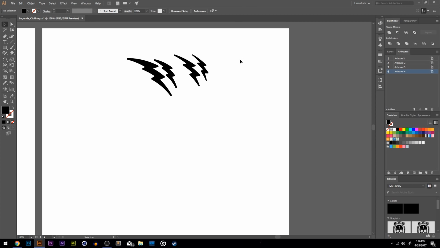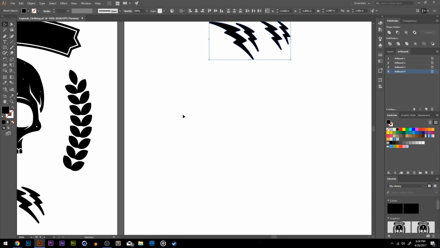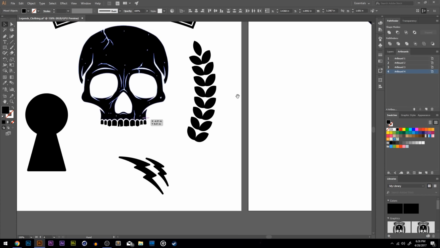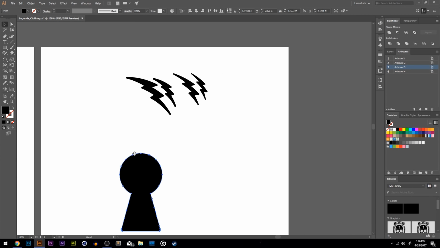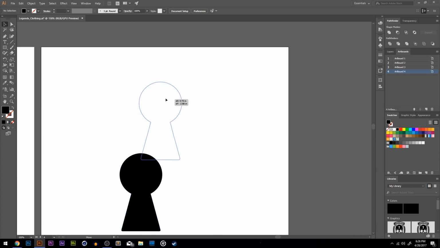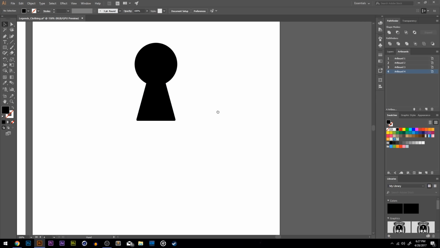Now we are going to go on to the keyhole. All right, guys, so let's make a keyhole. So keyholes are really simple. I'm just gonna drag this other keyhole over here real quick, and I'm going to delete the thunder since we already made those. Keyholes are simple because it's really just a circle and a rectangle.